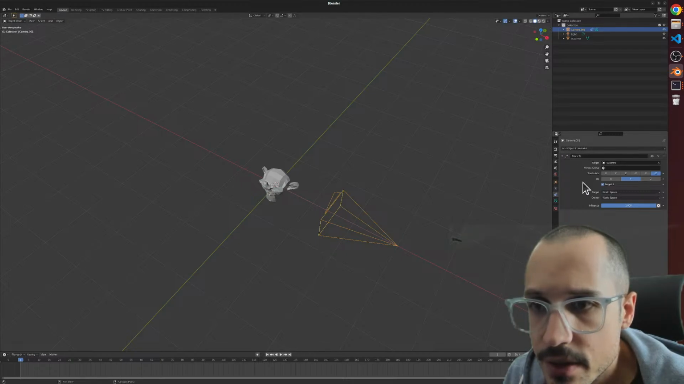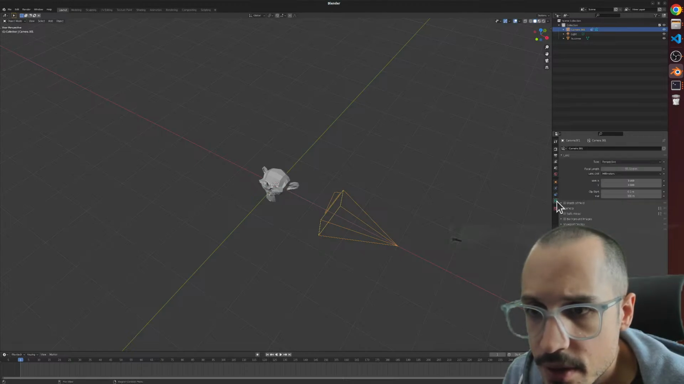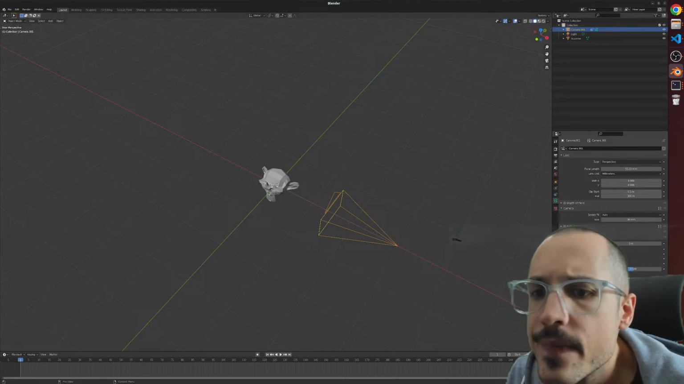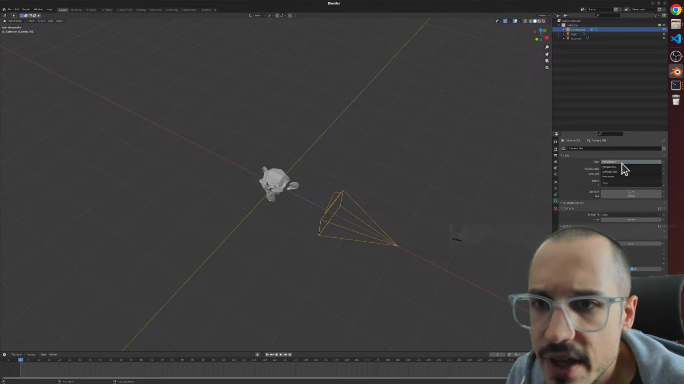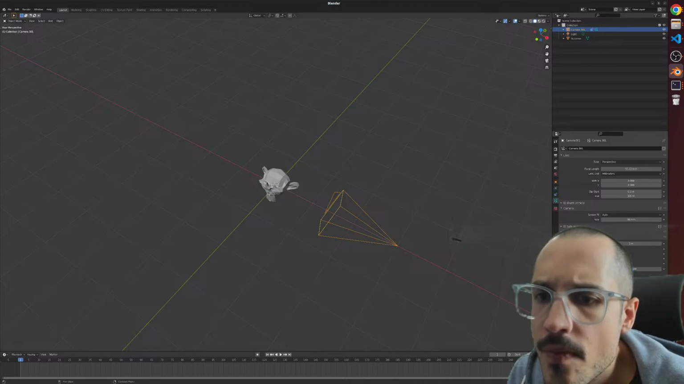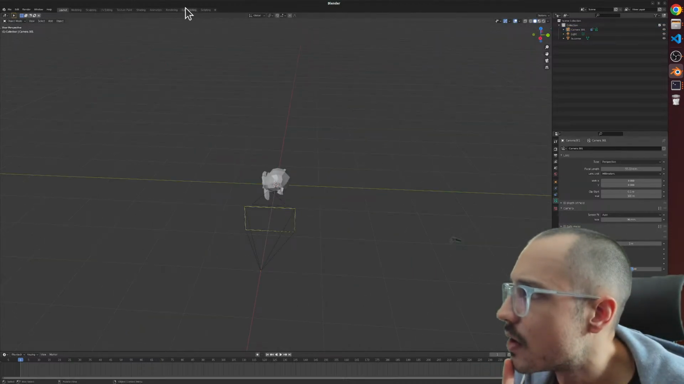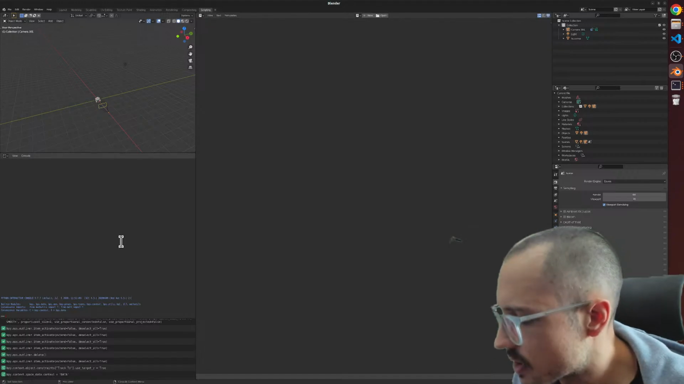Render properties, layer properties, object, camera, viewport display, custom properties, type, perspective, okay.